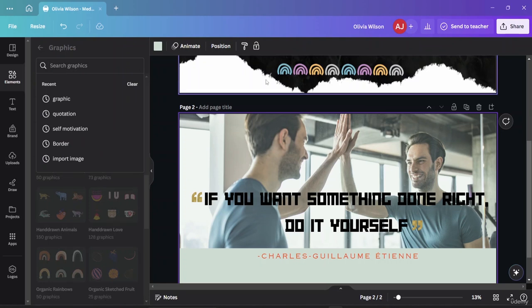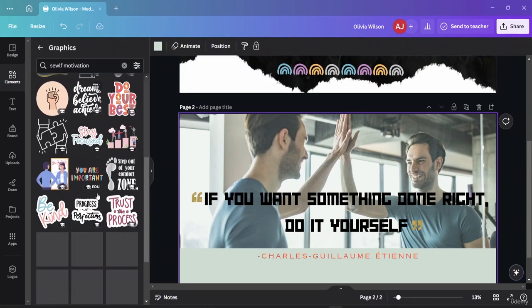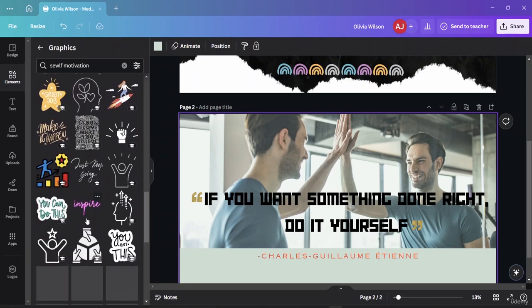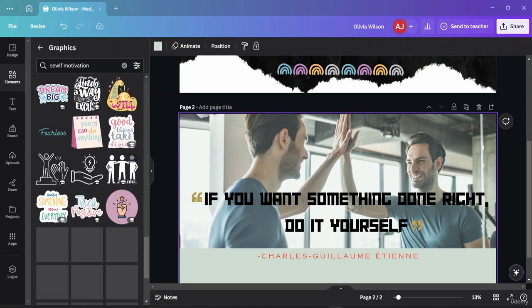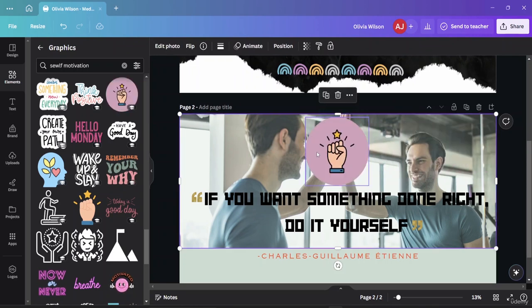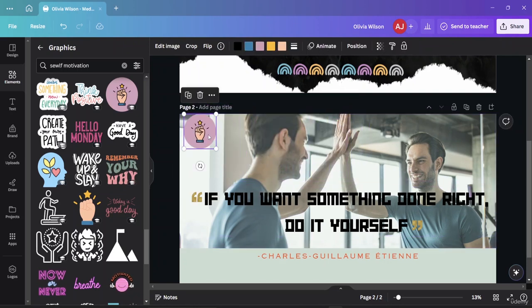Suppose I'm searching self motivation. So here you guys can see I have a few of the stickers or graphics which I can use here in my work. Okay, so I can do all of this from here, or maybe I want to drop this one somewhere here, or on one side, and I can decrease the size from here.